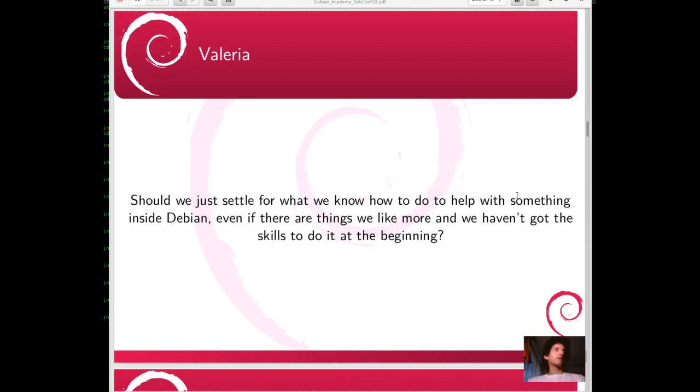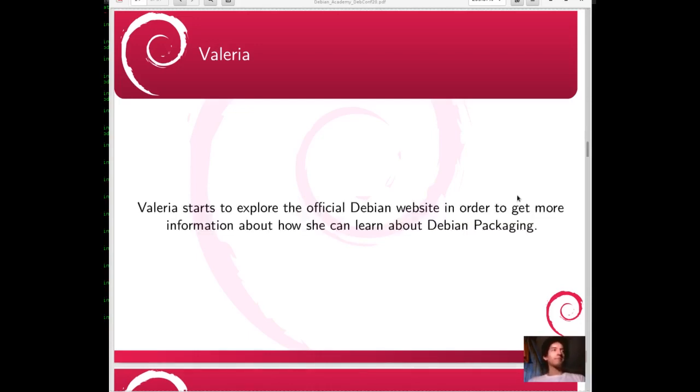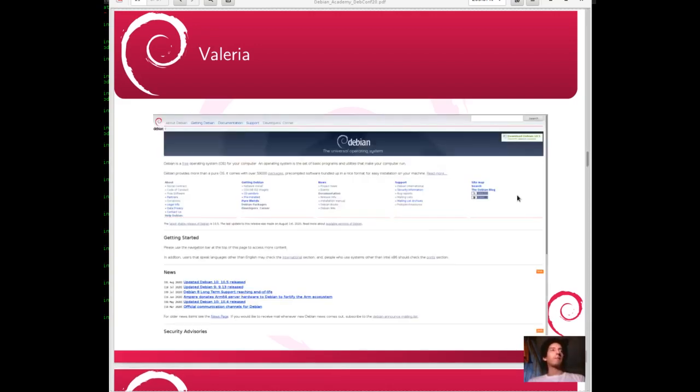Should we just settle for what we know how to do to help with something inside Debian, even if there are things we like more and we haven't got the skills to do it at the beginning? Of course not, we have to learn it. Valeria starts to explore the official Debian website in order to get more information about how she can learn about Debian packaging.